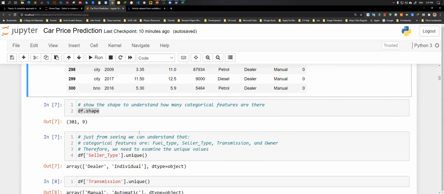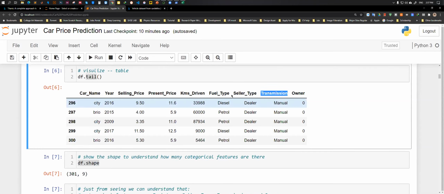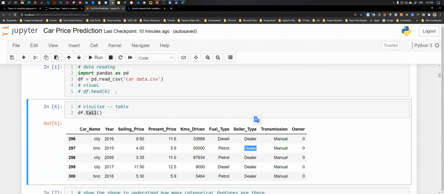So now the other thing is, okay, this column seller type. We can see from this data set, this is dealer, but there might be other seller types, maybe not dealer, maybe some other type of seller might be there, right?